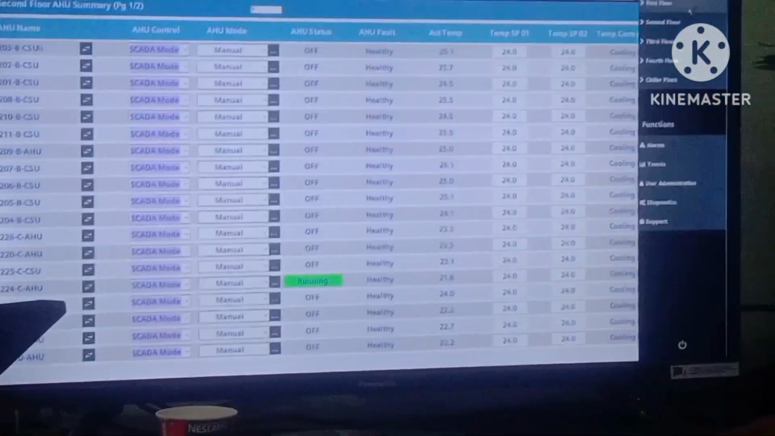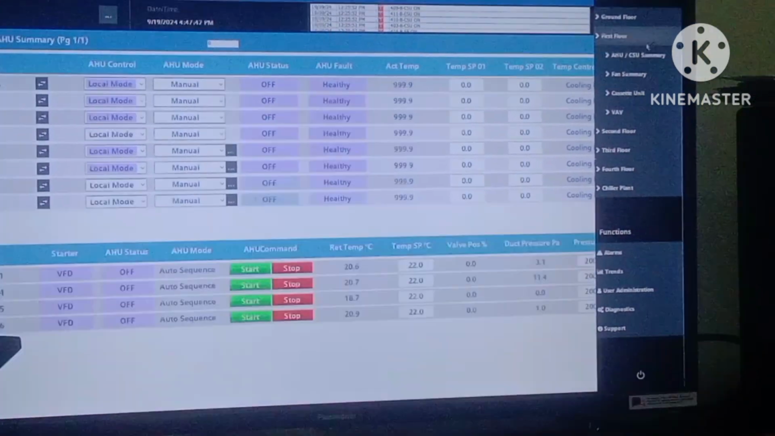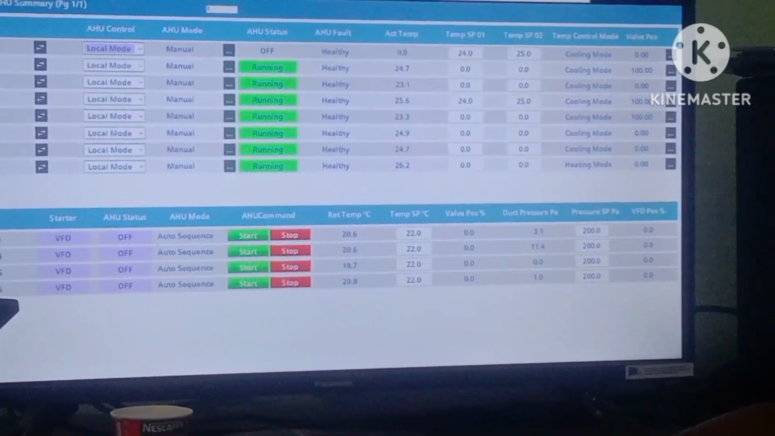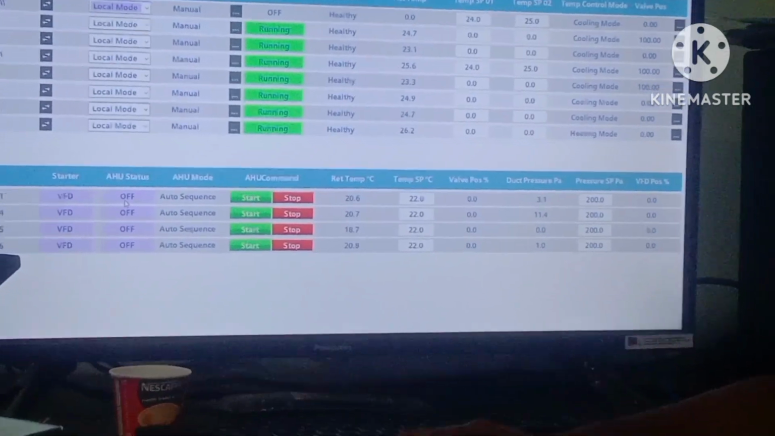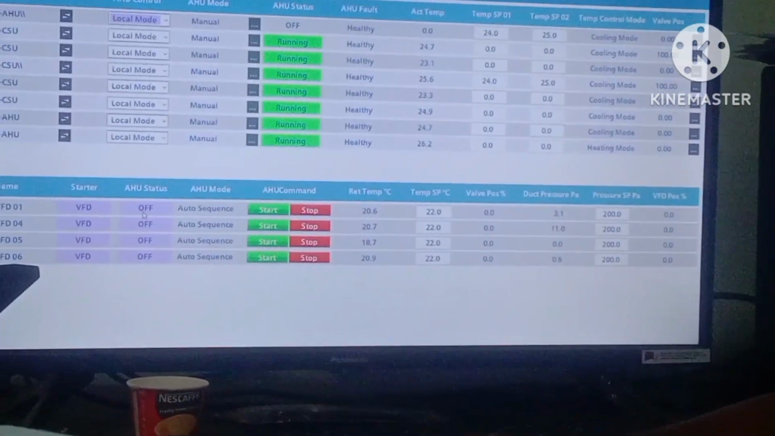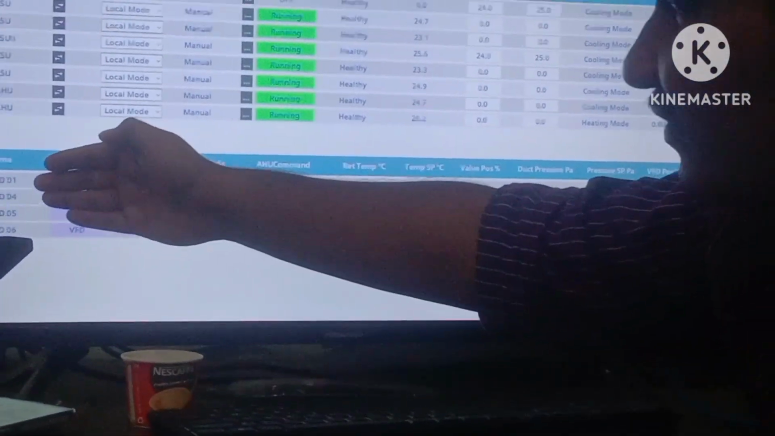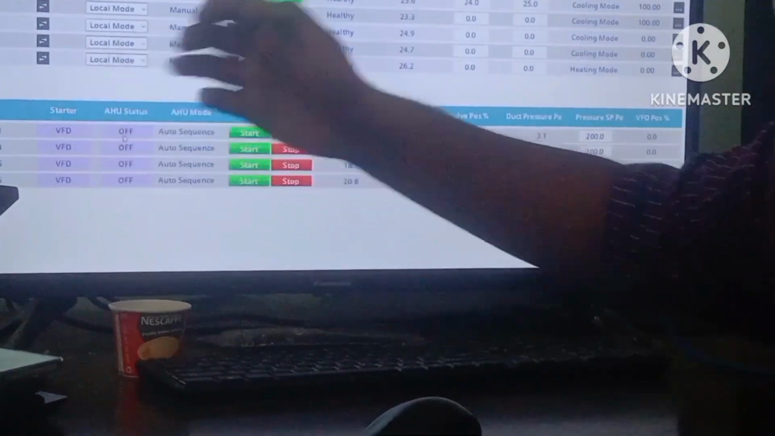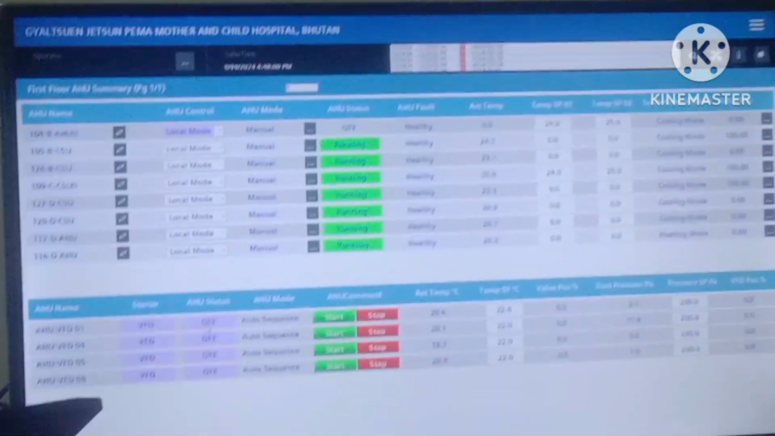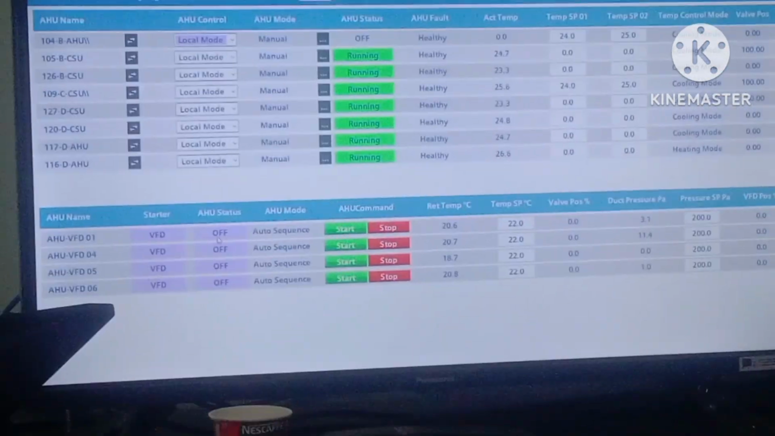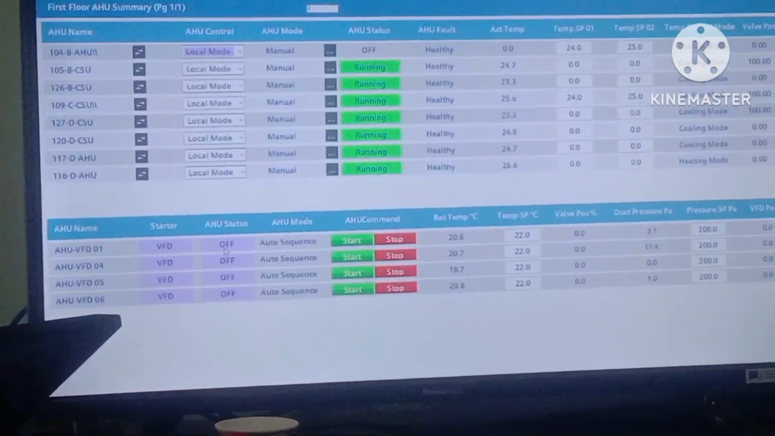If you go to the first floor AHU summary. Sir, AHU with VFD or VAV, AHU does not have? No, no. I have written AHU, VFD because that AHU has the VFD. So only where VAV is present, there is a VFD. Rest there are no VFD.